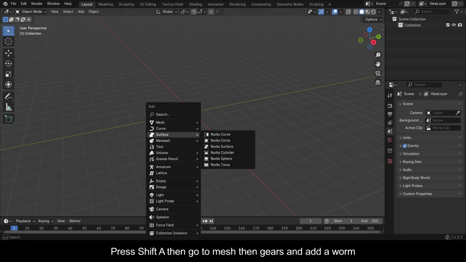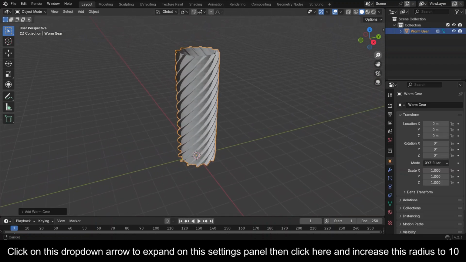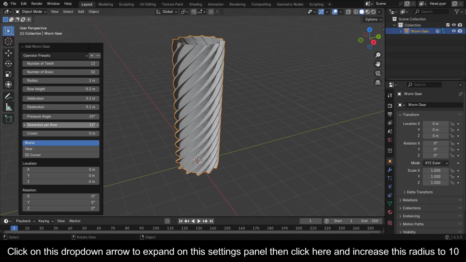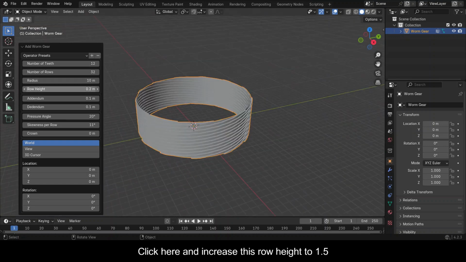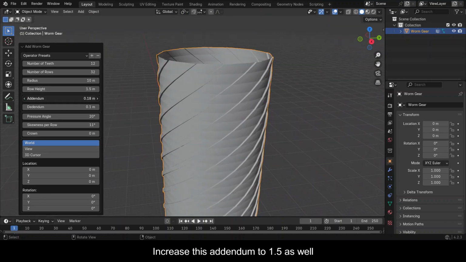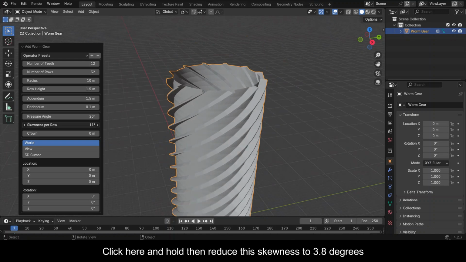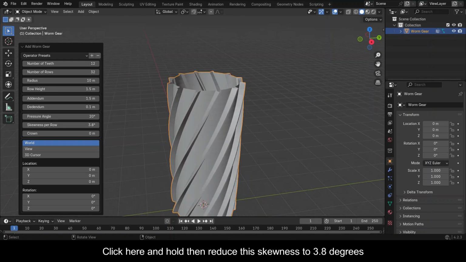Press Shift A, then go to Mesh, then Gears, and add a worm. Click on this drop-down arrow to expand this settings panel, then click here and increase this radius to 10. Click here and increase this row height to 1.5. Increase this addendum to 1.5 as well. Click here and hold, then reduce this skewness to 3.8 degrees.